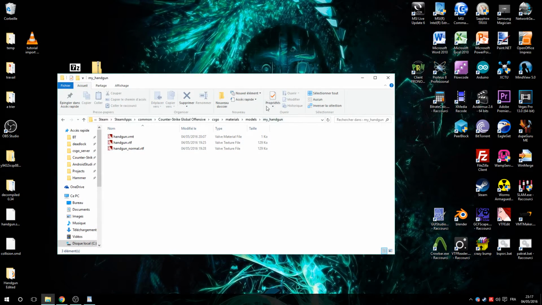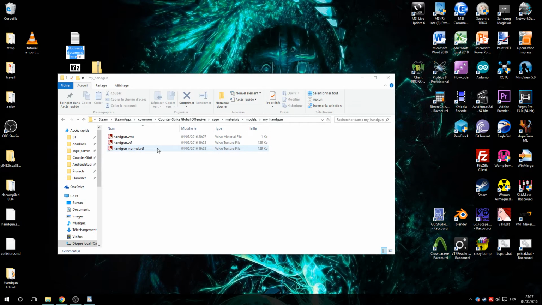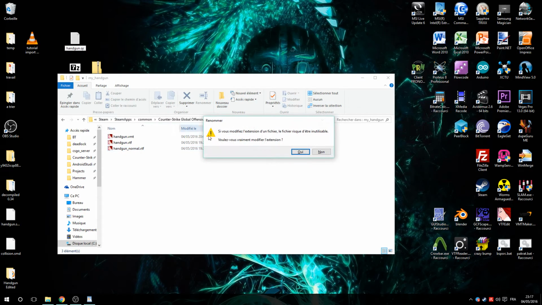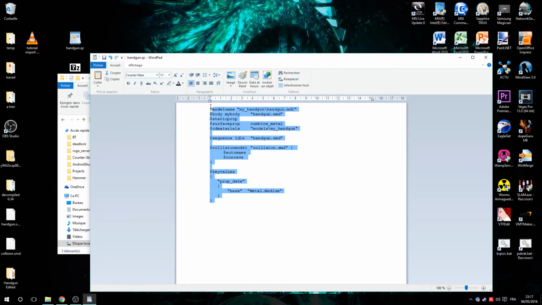Okay, so now you have to create a QC file, which is a definition file for your compiler. So just create a handgun.qc, edit it with WordPad, and just copy this model. You have to change the model name to your path and your model name. This one is the file you exported with Blender. Here is to say that you can use it as a static prop. Here it's the surface property.